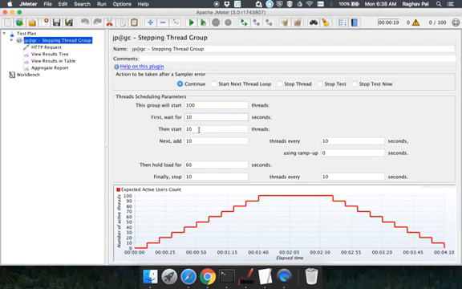Okay, then start 10 threads. So it has started with 10 threads after 10 seconds here, and add 10 threads every 10 seconds. So you can see every 10 seconds 10 threads are added. Okay, you can see this graph going up, 10 threads are added every 10 seconds.